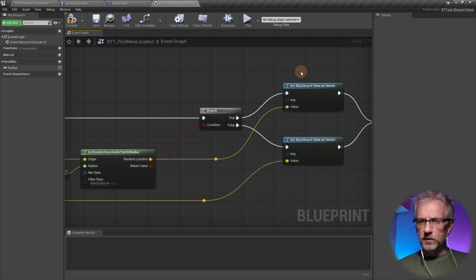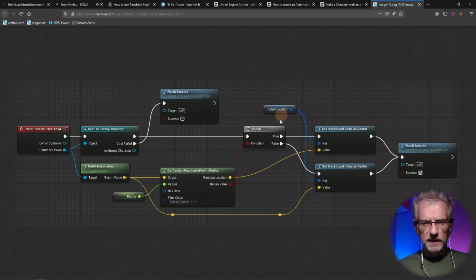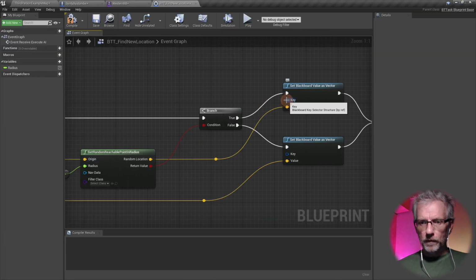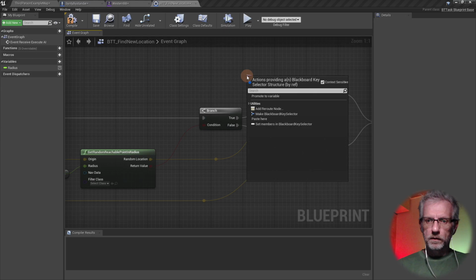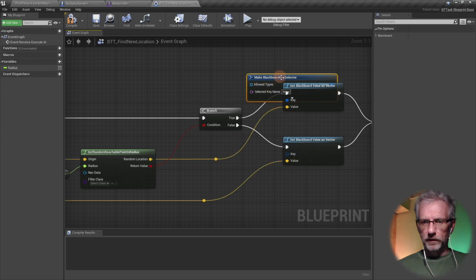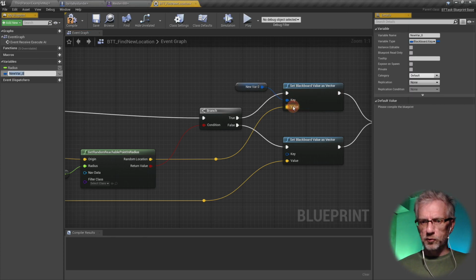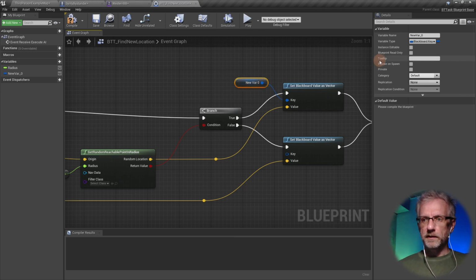And that is not what it is. What wasn't a set blackboard key? Set, oh, just patrol location. Right, okay. So what is that then? Could it be this one here? Make that? No, that's not it. That's not it. It's something. Does it do a promote to variable? I think so. I think that's how I do it.